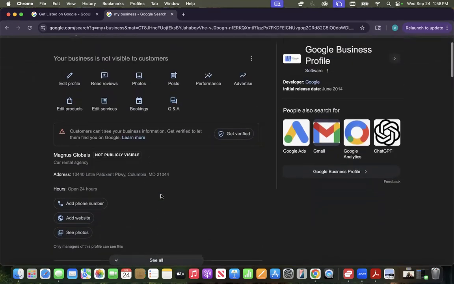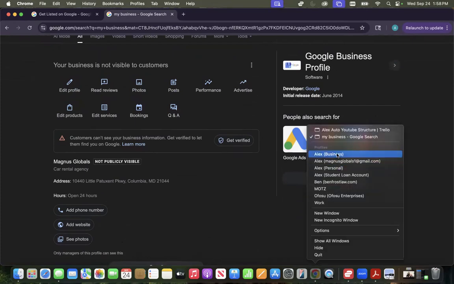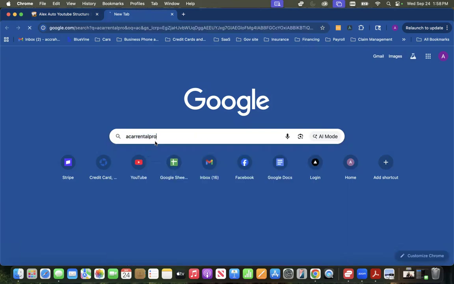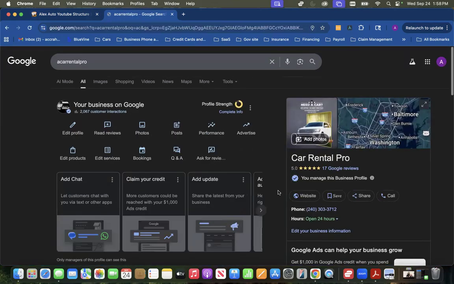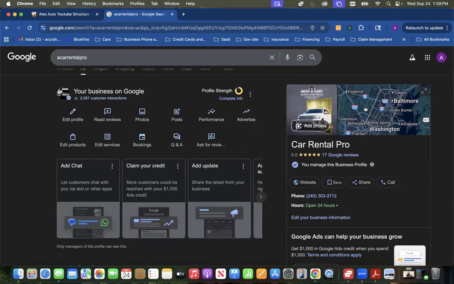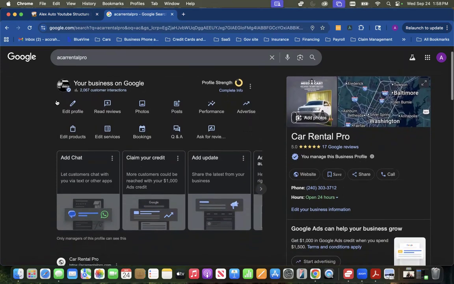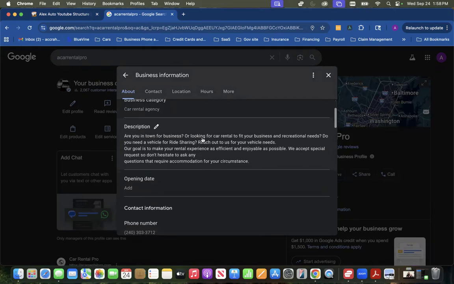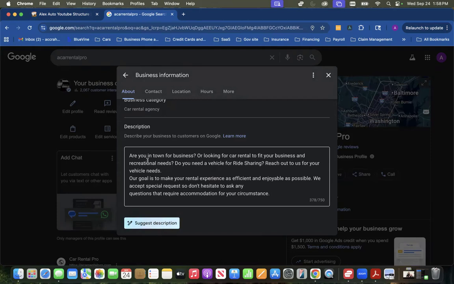process. Okay. But once you do it, right, it's going to look like this, and I'll show y'all my Google business profile so that you can see it for yourself. It's going to look like this. Okay. So it highlights the areas you do business in, right? And if I hit edit profile, it shows I'm a car rental agency. This is my description, right? This is me speaking to my exact clientele, right?